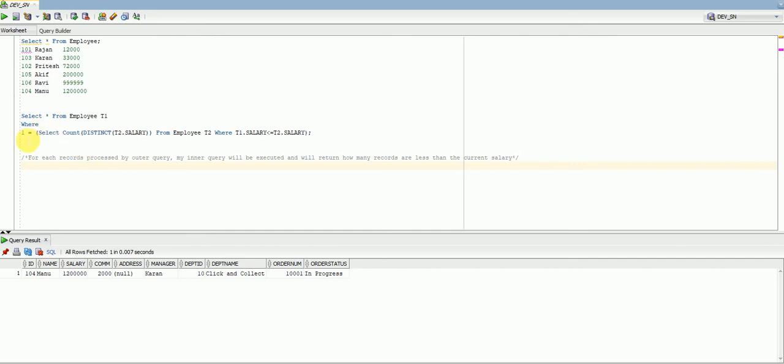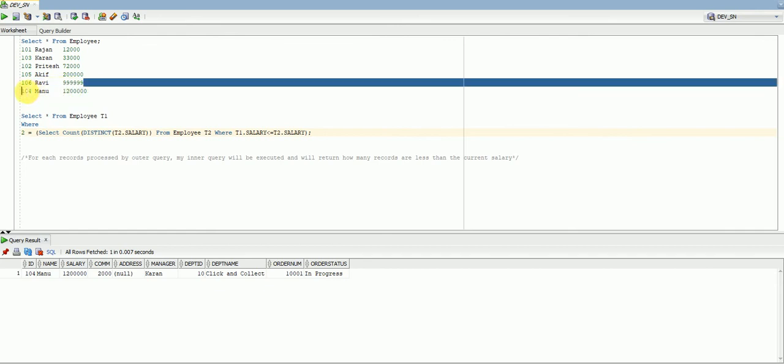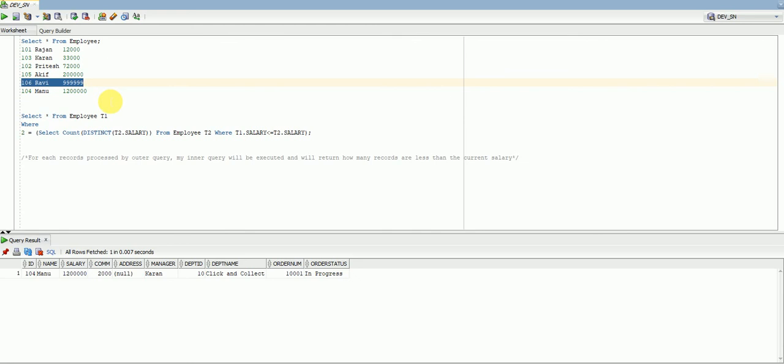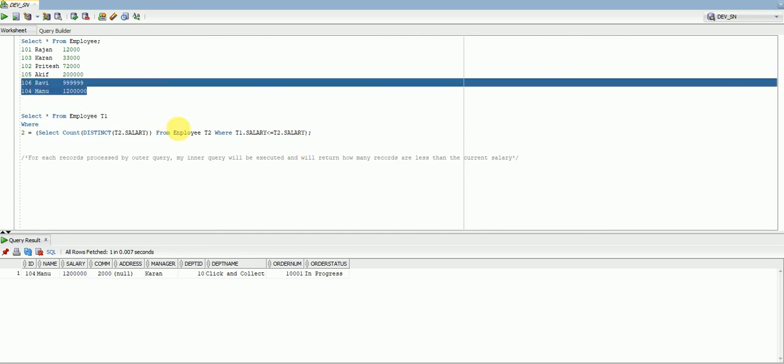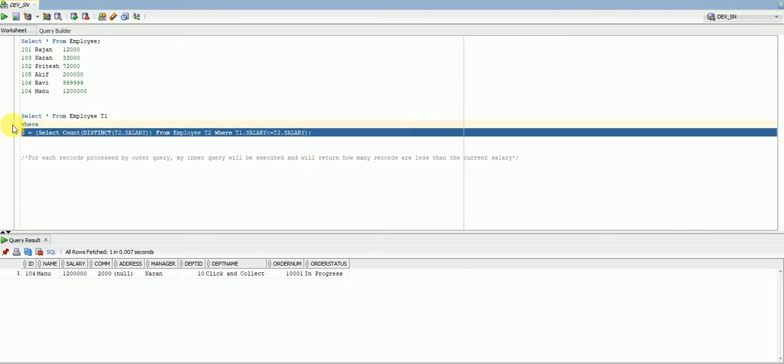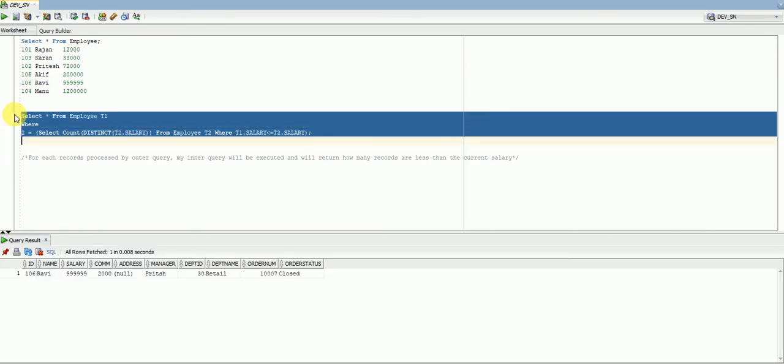In a similar way, to find the second max salary, I'll just change it to 2. The outer query is going to be at this point, and in the subquery it will find what salaries we have where t1.salary is less than or equal to t2.salary. So this is going to return the value as 2. Let's try to execute this. So this is going to return the second max salary.